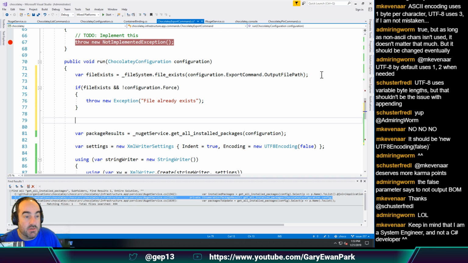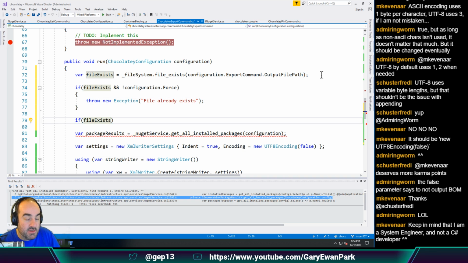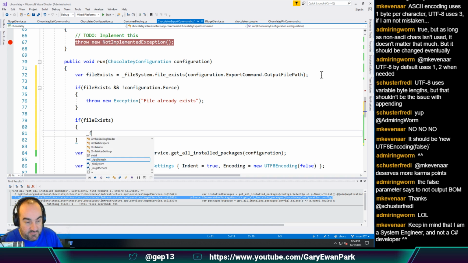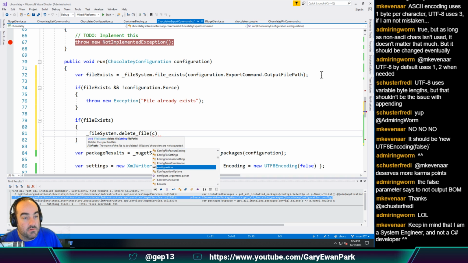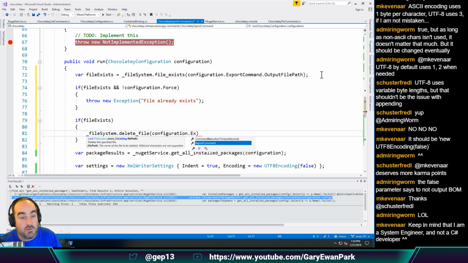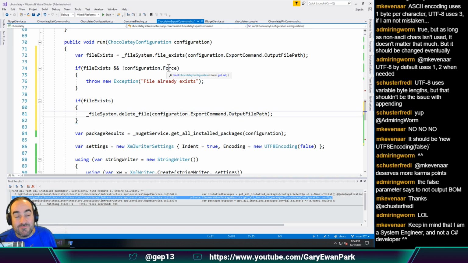Then what we're going to want to do is another one that says if file exists. This is probably not the cleanest way of doing it. We'll just test it out just now. If file exists, we will then simply do FileSystem.DeleteFile, and that's going to be configuration.ExportCommand.OutputFile. Right? So if the file exists and we're not forcing, then we throw an exception. If the file does exist and we are forcing, we will delete it, because that will be true. Yes, it will.